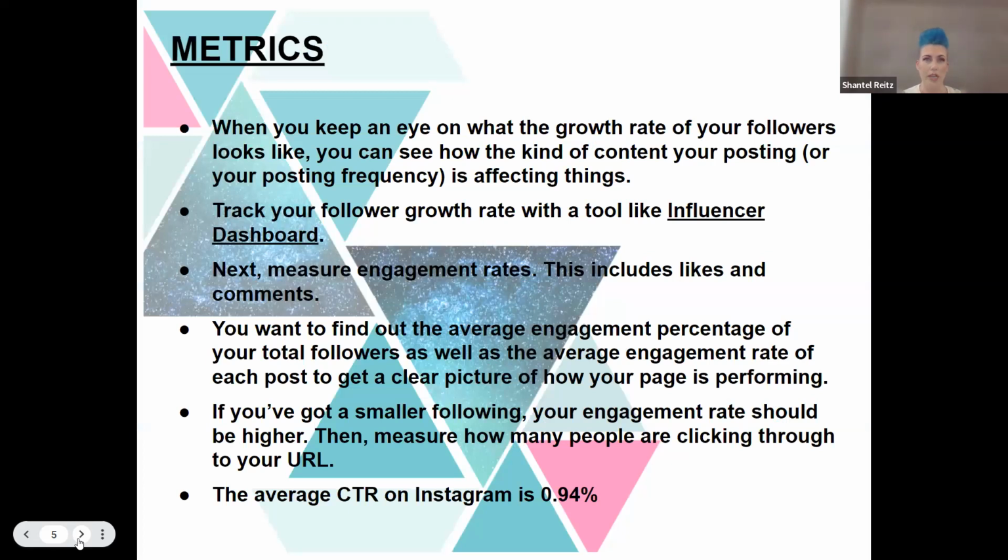So when you're looking at the metrics, one of the things you can do is keep an eye on the growth rate of your followers. You can see how the content you're posting is working and see what adjustments you need to make. You can also check engagement rates. And the other thing that I really love about Instagram, if you look at the bottom bullet point there, it says the average click-through rate, CTR stands for click-through rate, on Instagram is 0.94%. So that is actually much higher than standard click-through rates across other platforms on the internet.